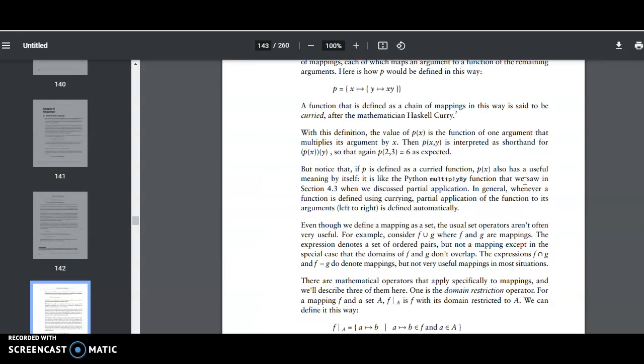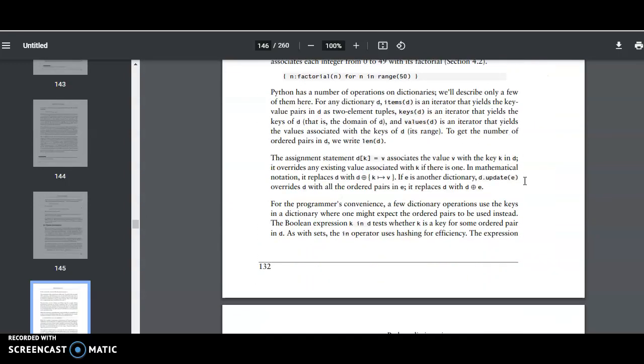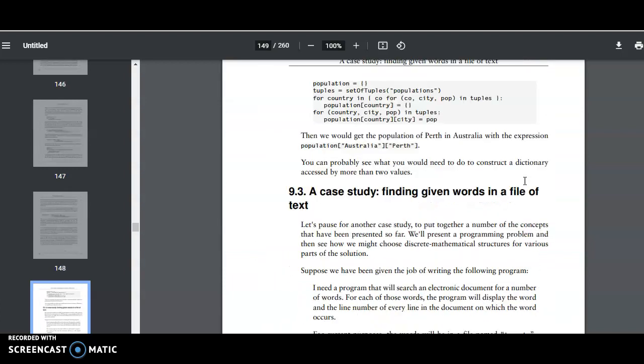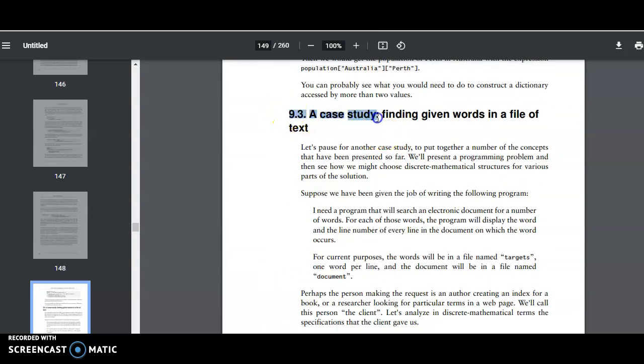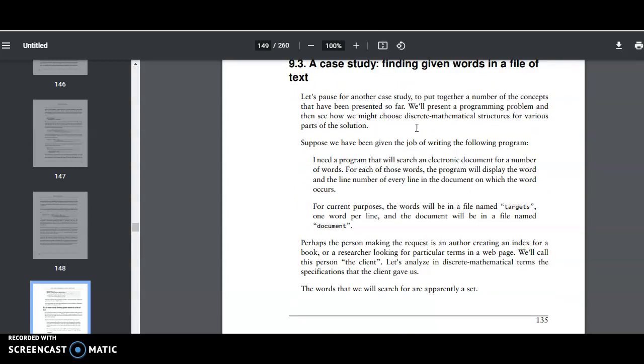Now, when you get to 135, there's a very specific section called Case Study 9.3 that I'm asking you to read. You can see it starts right here: 9.3, a case study, finding given words in a file of text. So your assignment for this part of the discussion is to read through this case study. The case study creates a program that searches a document for some words. For each of those words, it will display the word and the line number of the document on which the word occurs. We're going to have a file named targets that contains the words we're going to search for, and the document will be in a file called document.